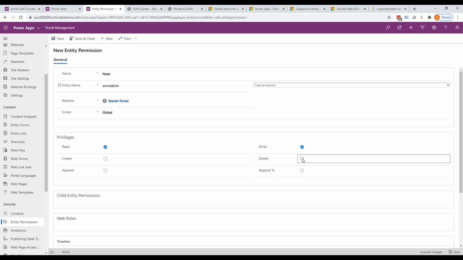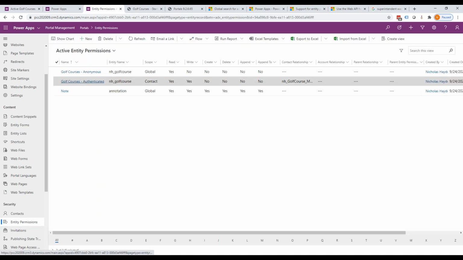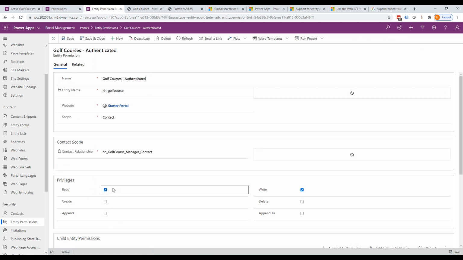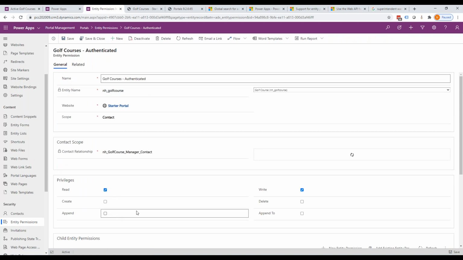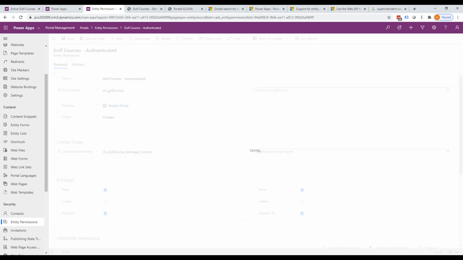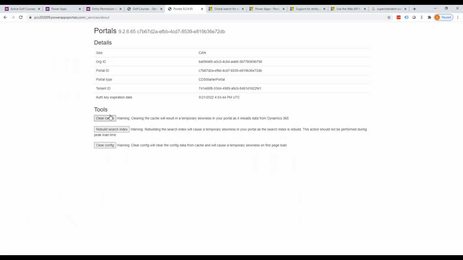So let's say read, create, append. And then I'm just going to jump back to my authenticated entity permissions because I do have to give append permissions. Again, I always forget whether it's append or append to, so I just click them both because I'm lazy.